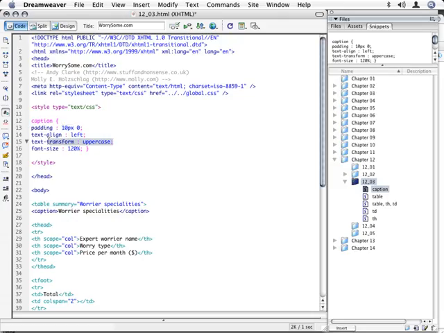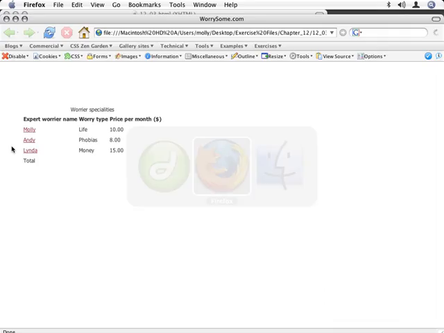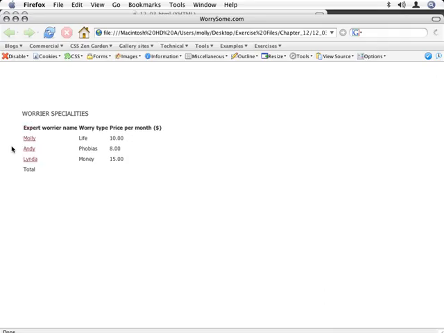Here I'm giving it a little bit of padding to the top and to the bottom, aligning it to the left, whereas the default browser style for captions is to align center. I'm transforming the text into all uppercase and setting the font size to be 120%. That's slightly bigger than the browser's default style. So let's save the file and bounce back over into Firefox to refresh and see what changes that's made. And now we can see that the caption is beginning to take shape.